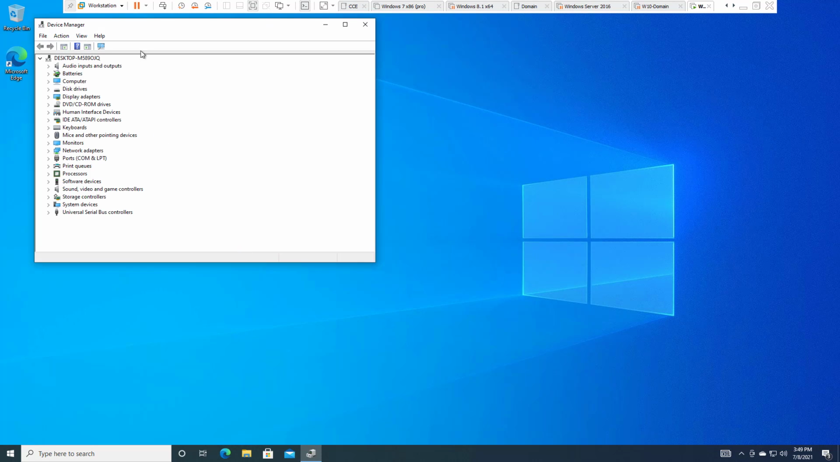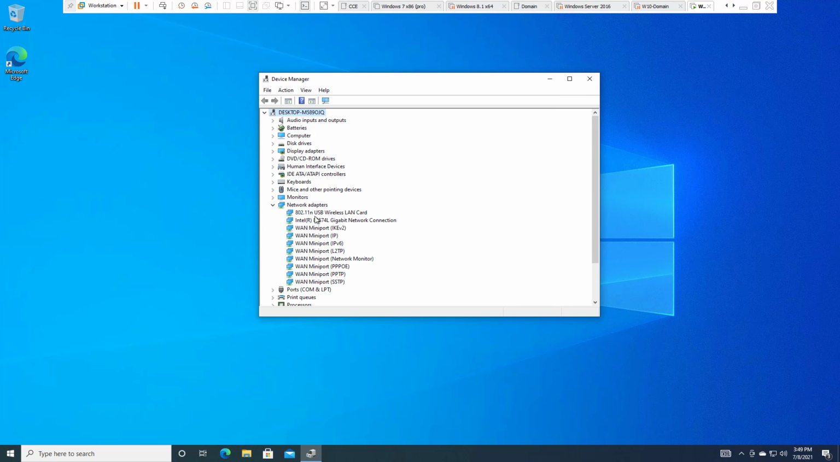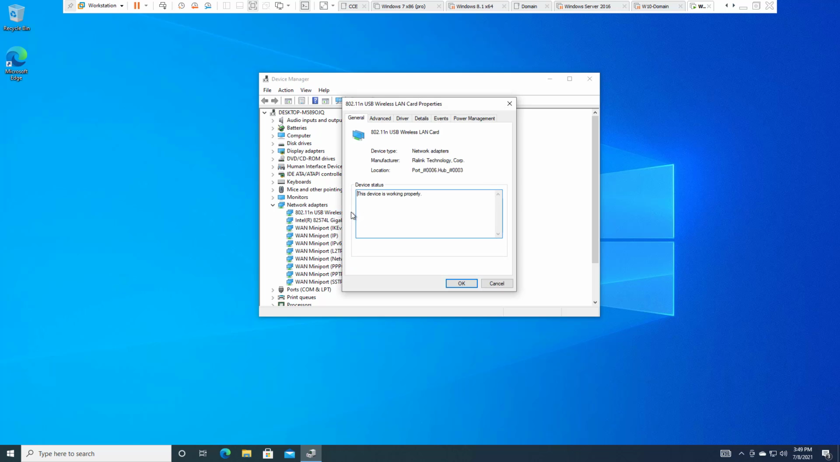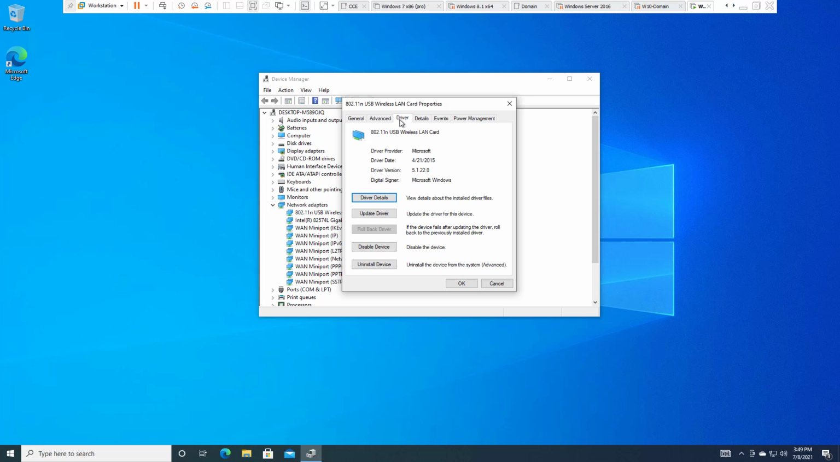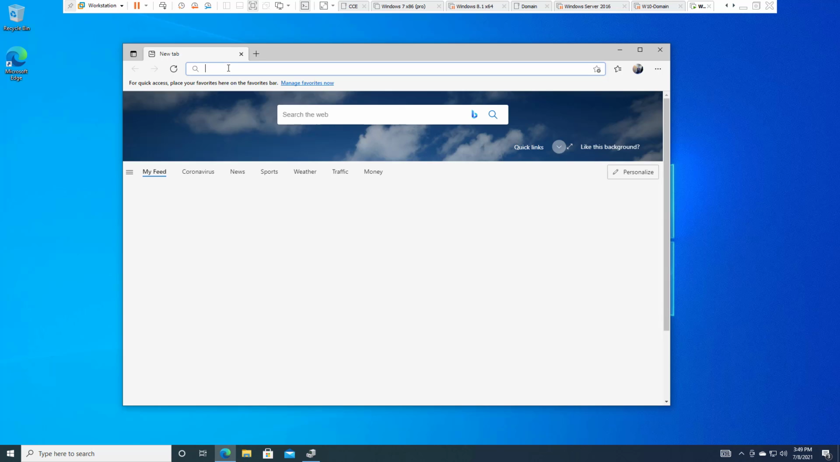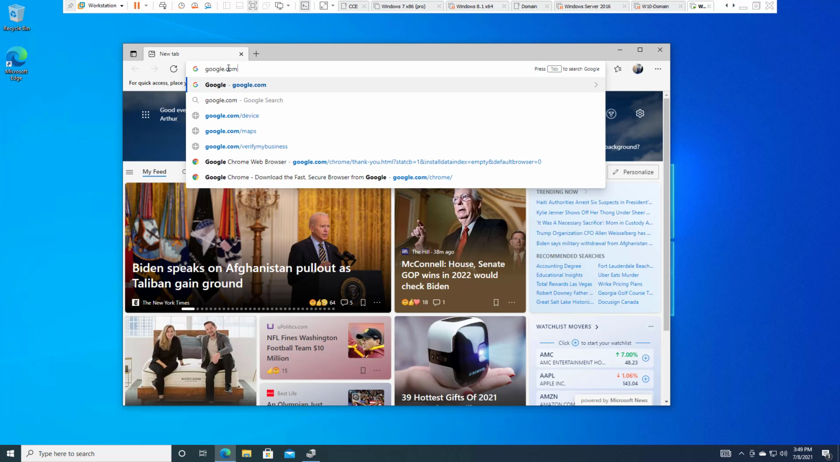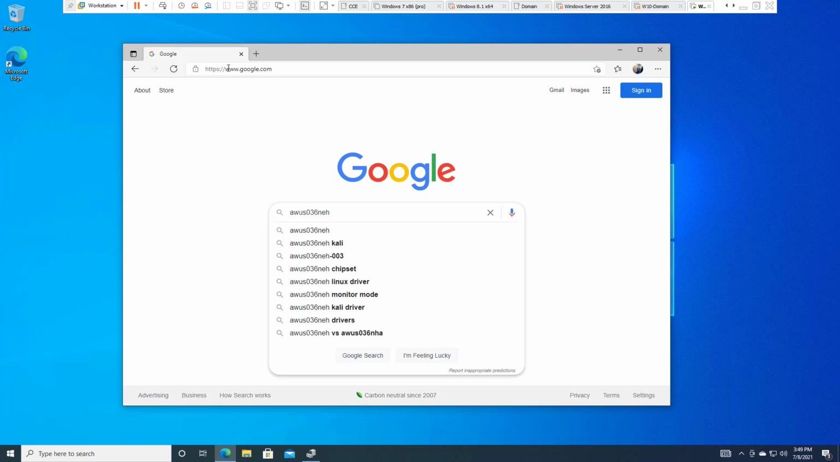Device Manager. I have an 802.11n USB wireless network card, manufactured by Ralink. Here are some of the settings. The driver happens to be a Microsoft driver, but that's not the manufacturer. Microsoft has the drivers as well for most common hardware. That's not saying that's a bad driver. That just is one that is generic enough for Microsoft to use.